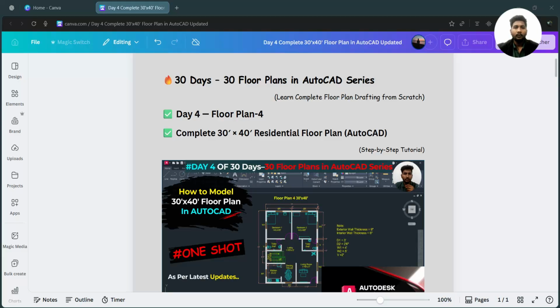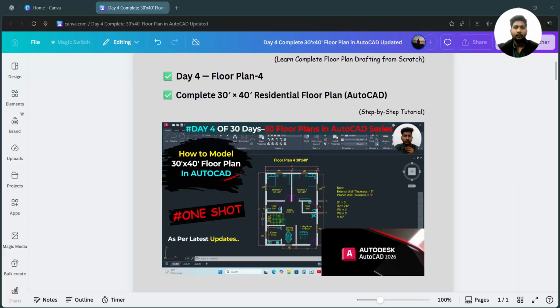This is day 4, the floor plan of the 30 days 30 floor plan series in AutoCAD. Basically, in this series we are going to learn complete floor plan drafting from scratch, and today is day 4 with floor plan number 4, which is a complete 30 feet by 40 feet residential floor plan which will be made in AutoCAD. It will be a step by step tutorial.